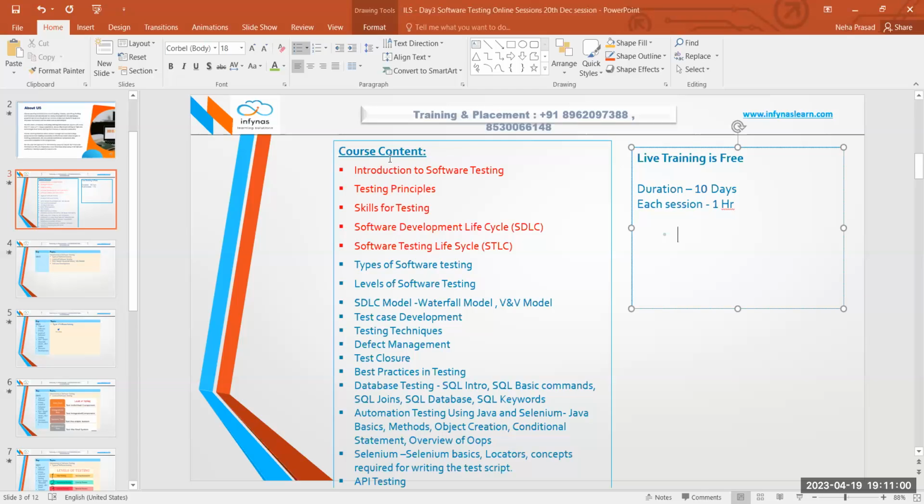Okay. So we completed the introduction to software testing, principles, and skills required for testing. We did the SDLC, we did the STLC. I will quickly talk about the STLC cycle. First was the requirement analysis. Second was the test planning. Third was the test case development. Fourth was the setup of the test environment. Fifth was the test execution and defect logging. And the last one was the test closure.